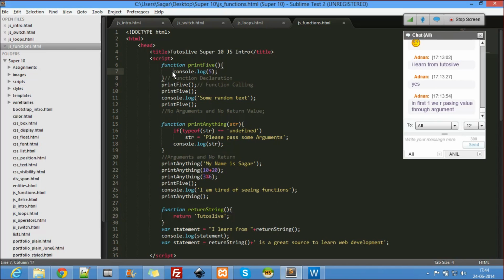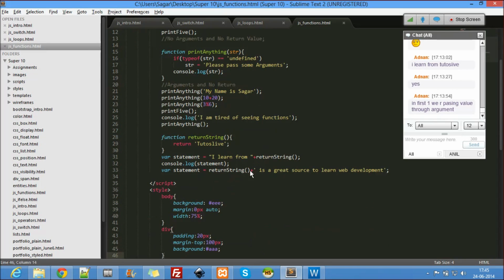But in here, it's not returning anything, it's just printing out something. Alright, so that's the difference between no arguments and return, and no arguments and no return. The difference is it's not returning anything, so I can't use it like this with console.log. I'm using print 5, so I cannot really do that. But when I return something, I can use it in combination. When I say combination, I mean concatenation.